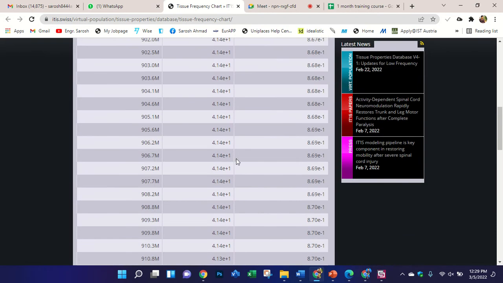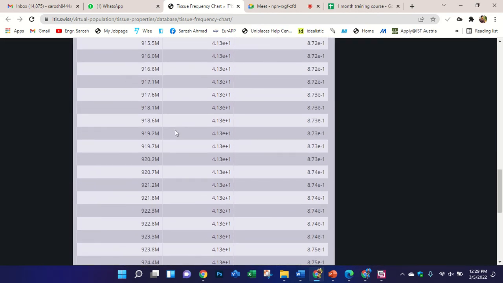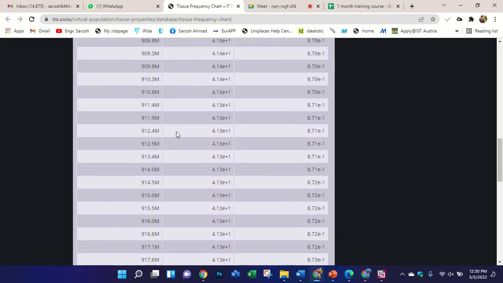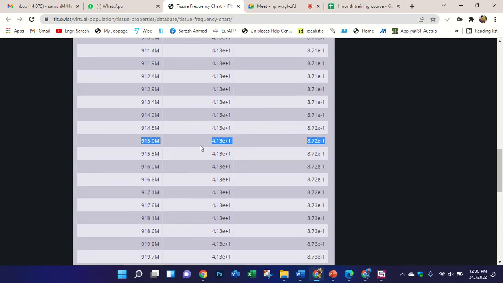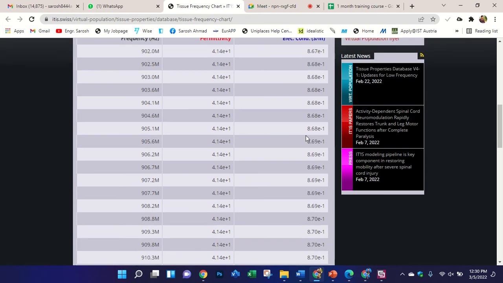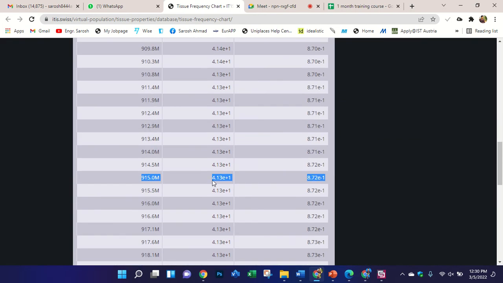You will find values at each frequency. Like if you want 915 megahertz, you will find it here. So this is for skin. The relative permittivity is 41.3 and the electrical conductivity is 0.872. You just take these values and insert them in the CST.